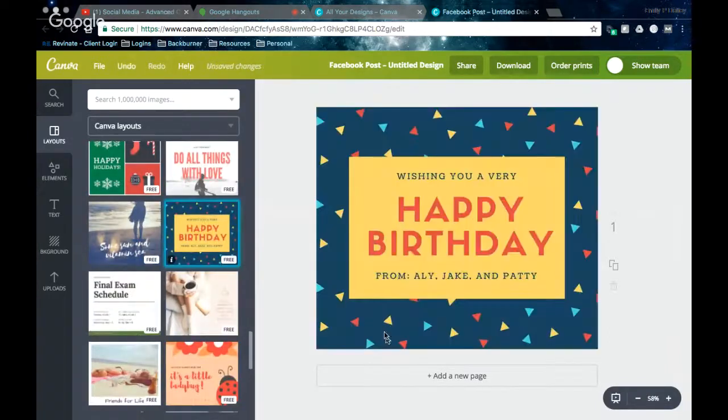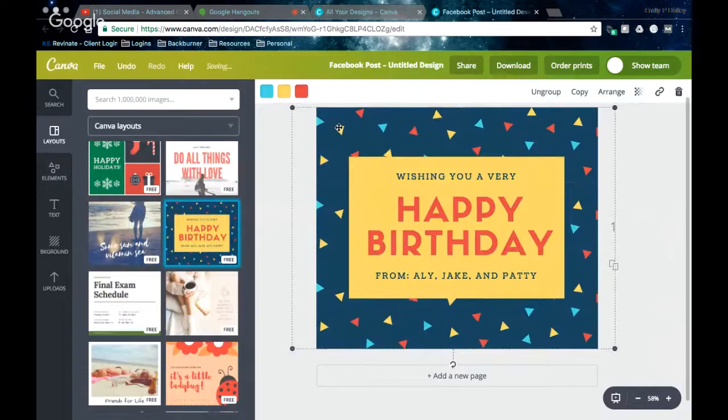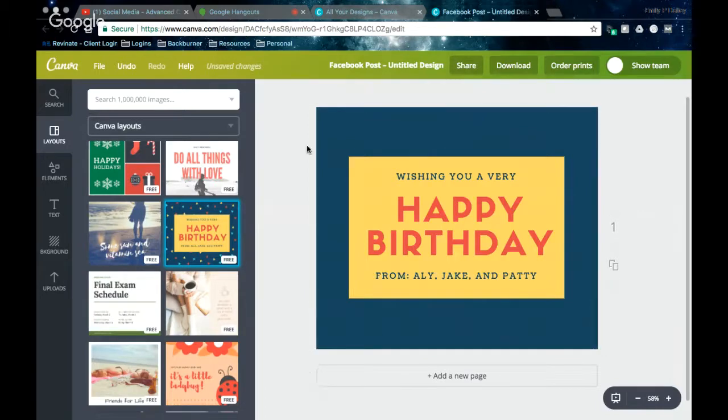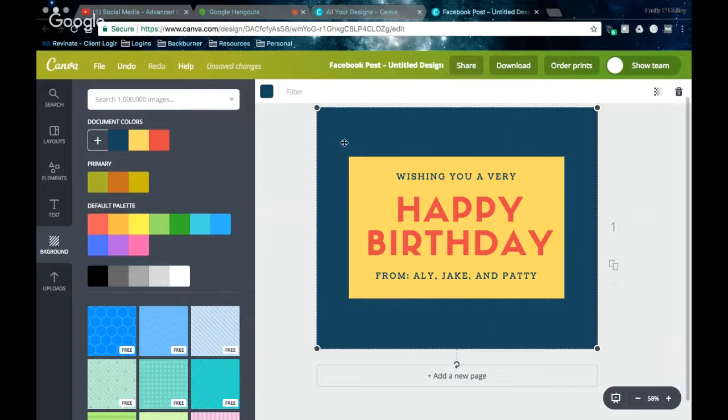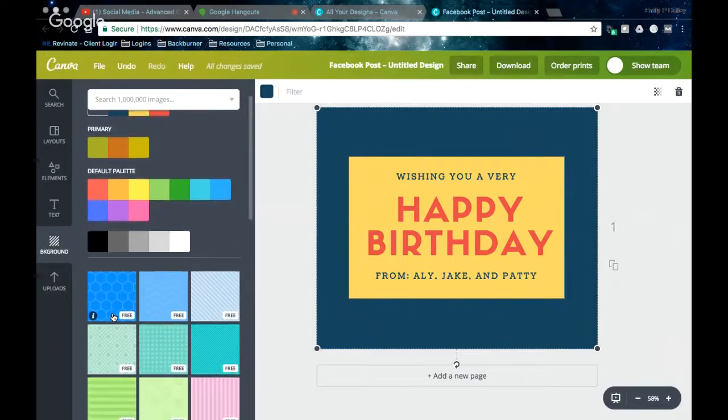So we'll start out with this happy birthday one. It looks like these are all different images. So I'm going to get rid of this little pattern here. The first thing that I want to do is take a look at the background of this. So this is the first area that we're going to be making an edit to, is the background. There's a link here on the left-hand side. So I have this nice background here that I can change.